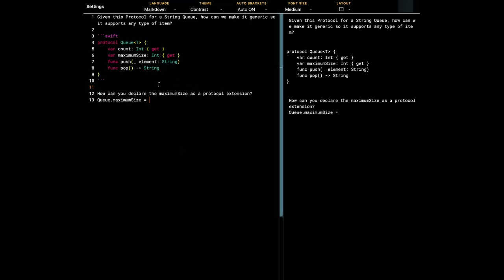Now, how would you define maximum size of a protocol extension? So like on line 6, we define maximum size as a variable of this protocol. How would you define it as a protocol extension? I would go extension Q. That would be maximumSize, which is an integer. So let's use the keyword extension, the name of the protocol, and within the curly braces, add whatever I need to add. Okay, and what would you return?